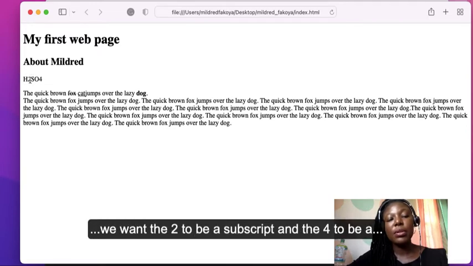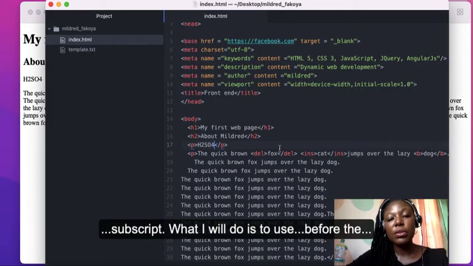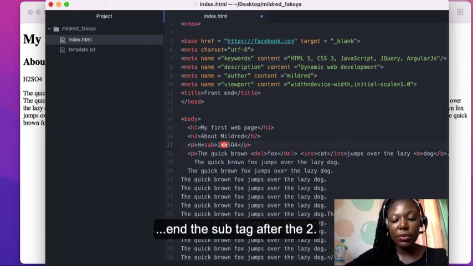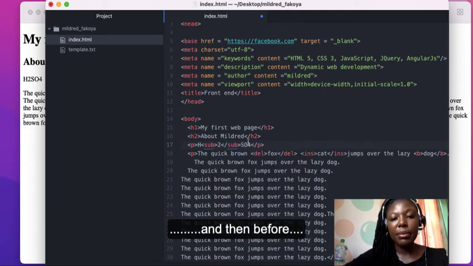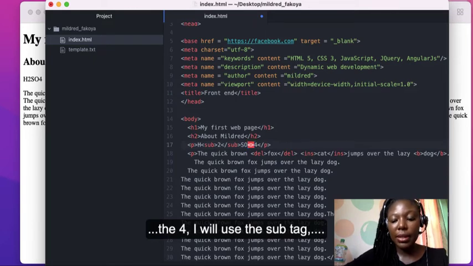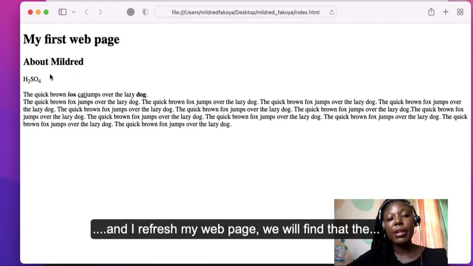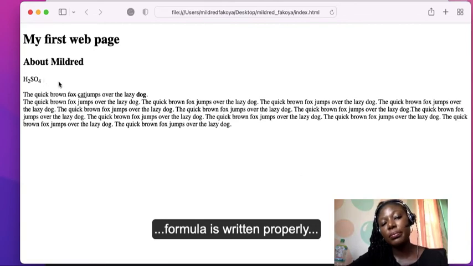We want the 2 to be a subscript and the 4 to be a subscript. What I will do is, before the 2, I will use the sub tag, and I'm going to end the sub tag after the 2. And then before the 4, I will use the sub tag, and I'll end the sub tag after the 4. When I save this and I refresh my web page, we'll find that the formula is written properly.